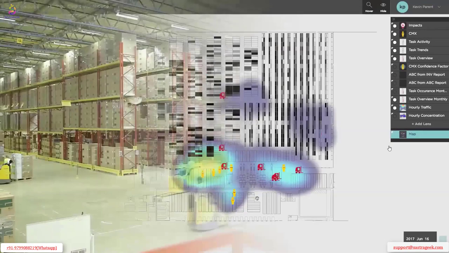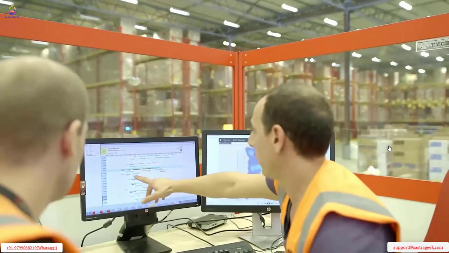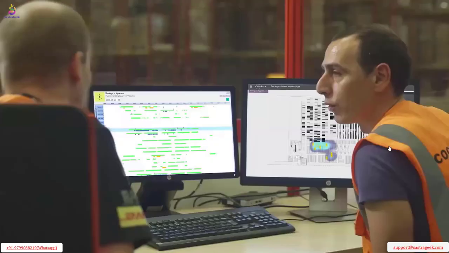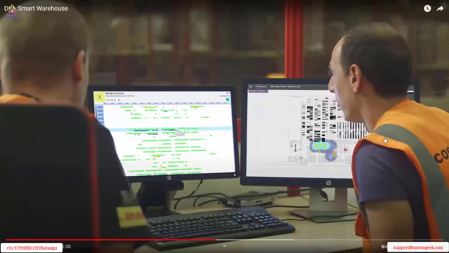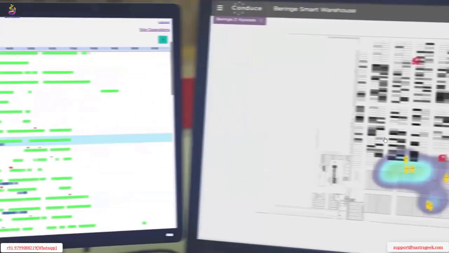As we started the project, we looked mainly at two aspects. One was around increasing efficiency in our warehouses. We want to see if we can actually run them better. And the second one was around safety. As we move forward, we want this tool to give us some insights in terms of making decisions.